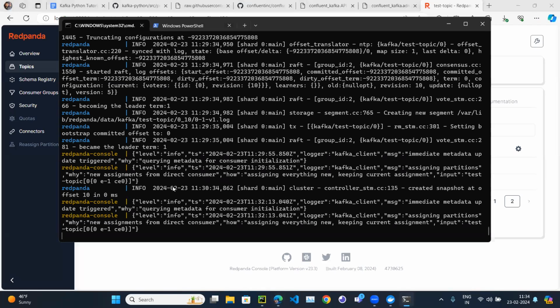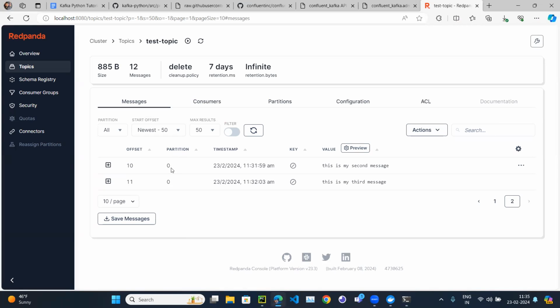And even in the Redpanda console, you could see the assignment of everything for your current message. Many things happen behind the scenes. When the message is sent, it goes to some partition, and it is assigned some offset. By default the partition is 0, and the offset increments in order. So that's the end of the video.